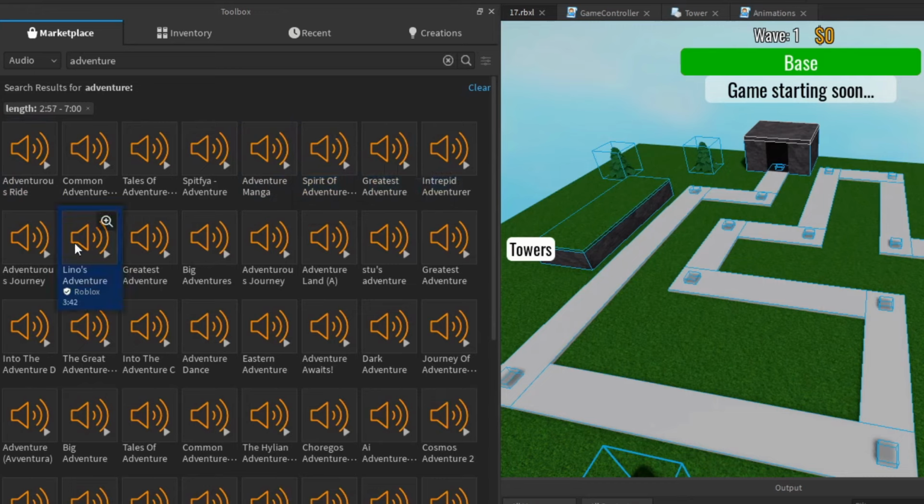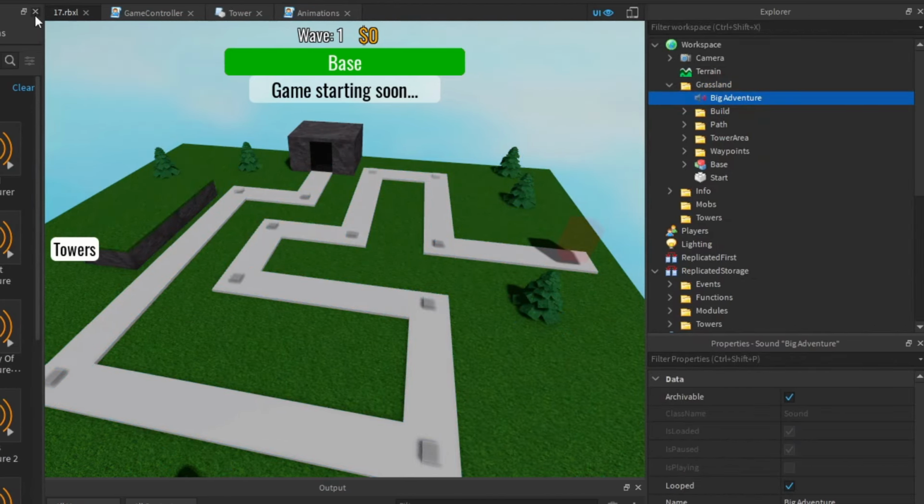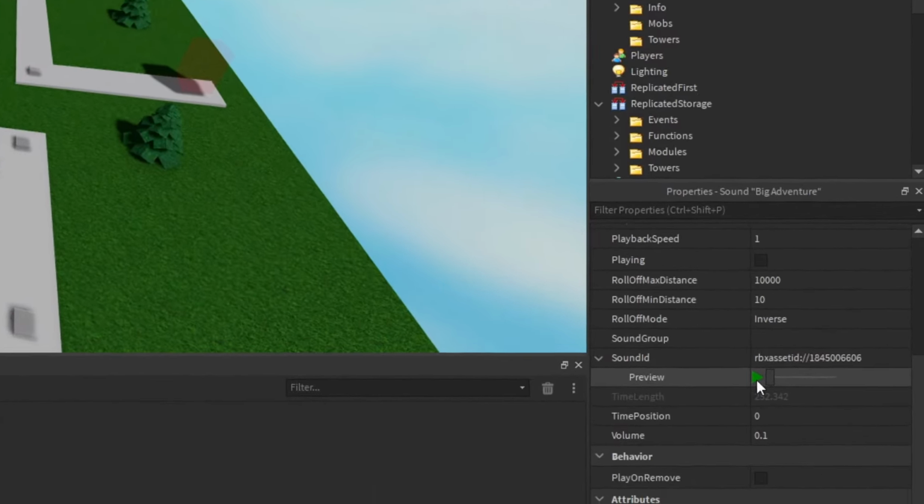The big thing is to make sure that they're created by Roblox, otherwise these are going to be pirated pretty soon with a new update, unfortunately. But there's lots of ones from Roblox to choose from. And I already found this one earlier, so I'm going to paste this one in. It's called The Big Adventure. And we can give this a little listen really quickly.